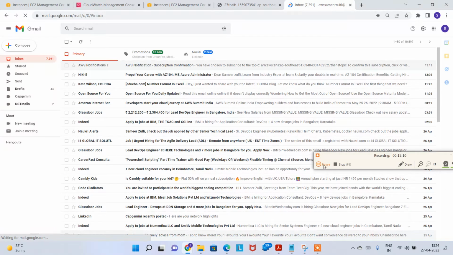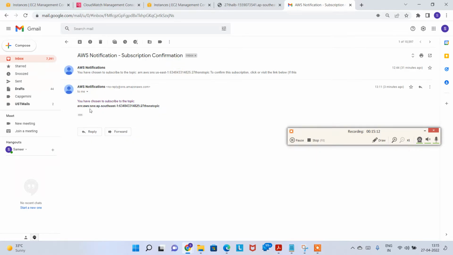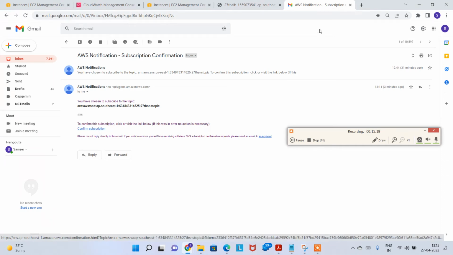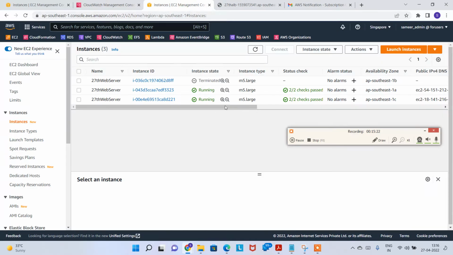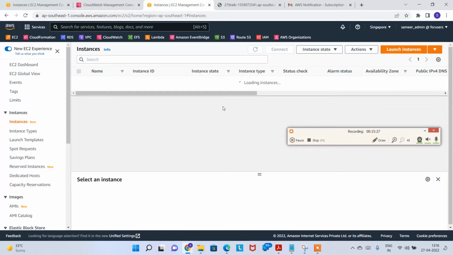In some time I should get it. Also make sure that once you get the email like this, you have chosen to subscribe to the topic, you have to click on confirm subscription. Yeah, that is very important. So in the meantime, let my one instance get terminated. It should launch another instance, because my desired instance count is 3.